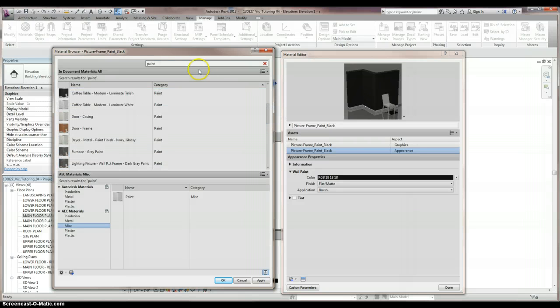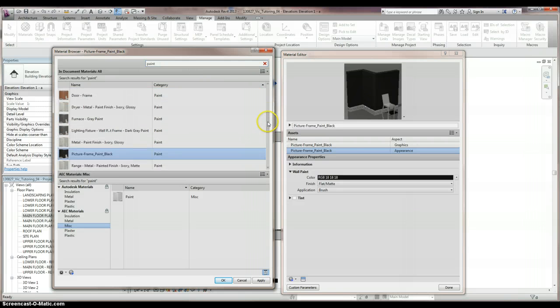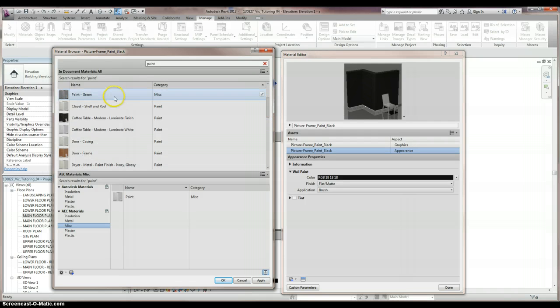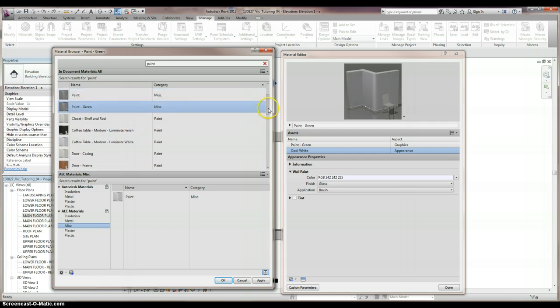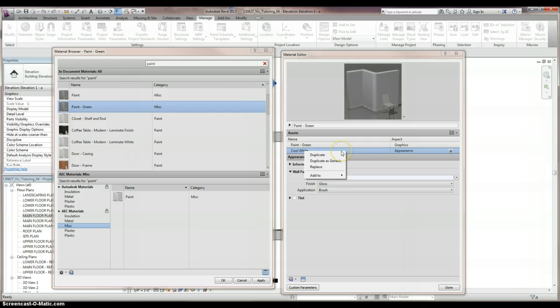Come on. There it is. Paint green. Click on that again. So I thought to change this, because if we change this cool white, it's also going to change this paint color because it's assigned to it. So I thought you could right click and hit rename. So that's not the case.